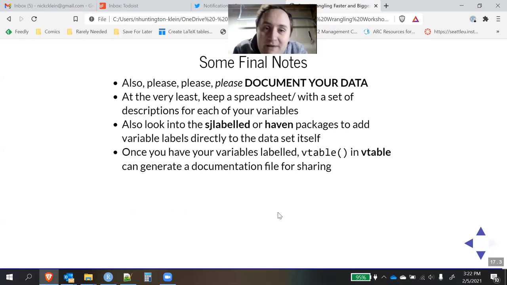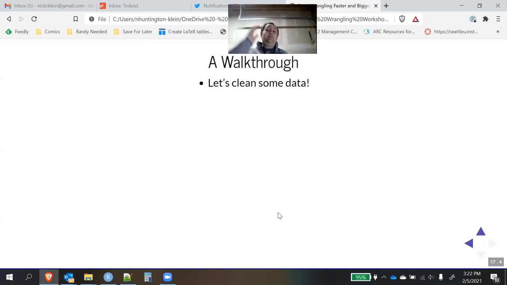Other thing to note, please document your data. As you're working with it, make sure that you have a description somewhere of what each variable means and what the values of it are and how it's scaled and things like that. At the very least, you want to keep a spreadsheet as you're working that has a description of all the variables in your data. You can also use the sjlabeled or haven packages to add what are called variable labels, where the description of each variable will be stored in the data set itself. This is very handy. And then if you're using vtable and you use it on your data, it will list out the descriptions. So you can have a little documentation right there next to your data as you're actually working with it.